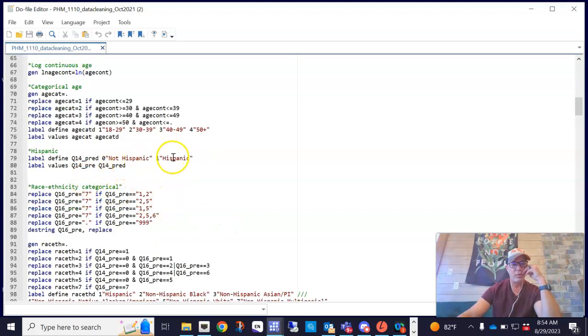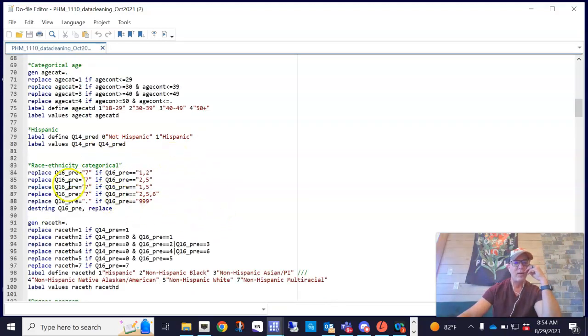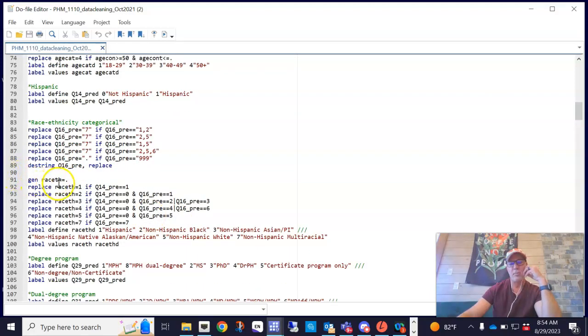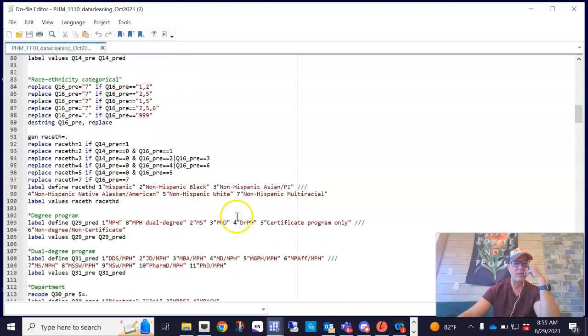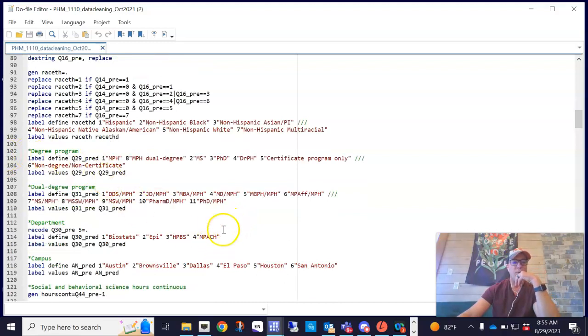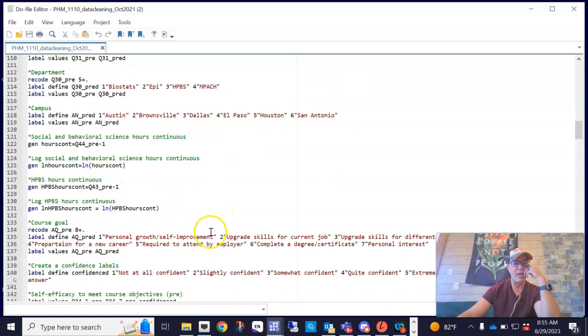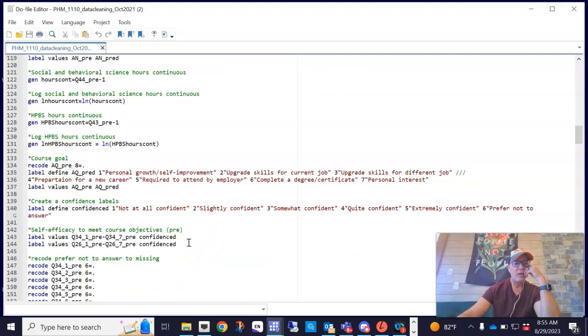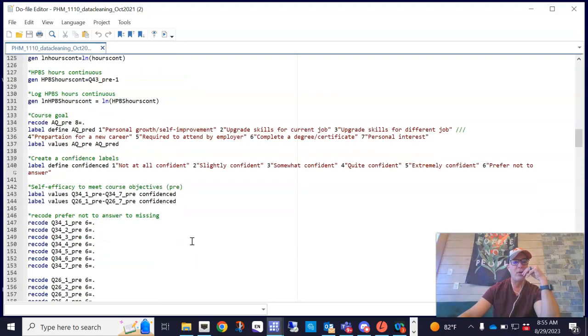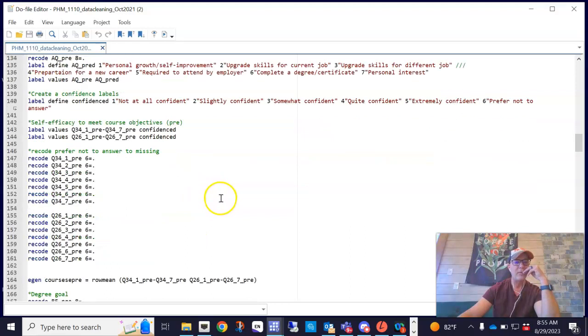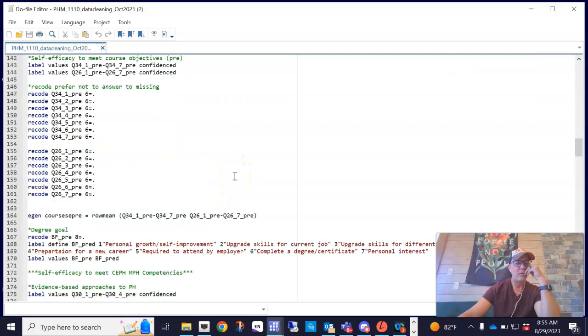Here is code for creating Hispanic non-Hispanics, and then I combine that with the race code down here to create a combined race ethnicity code so that you get non-Hispanic whites, non-Hispanic blacks, etc., etc. Down here is code for degree programs, for people's dual degrees, their department, other campus. And then coming down here, there are codes around course code, course goals, and self-efficacy to meet the different learning objectives.